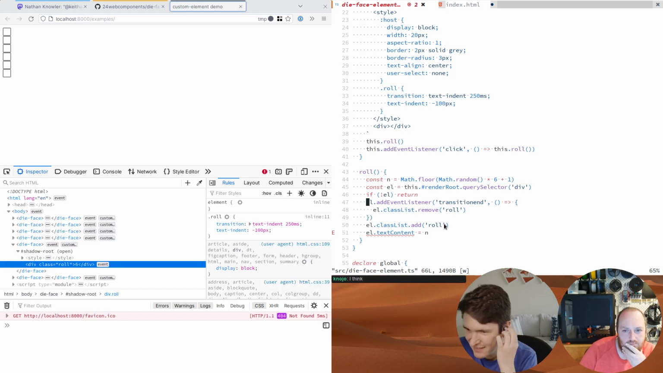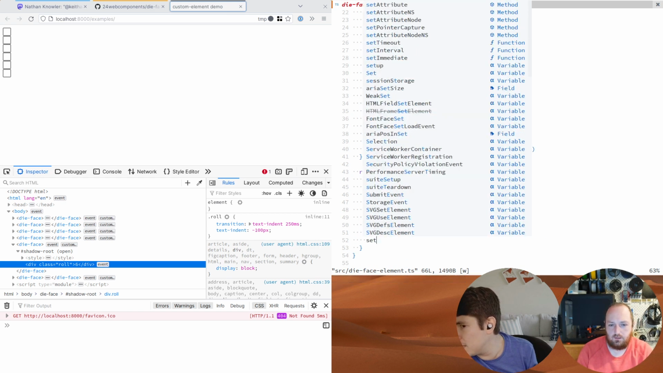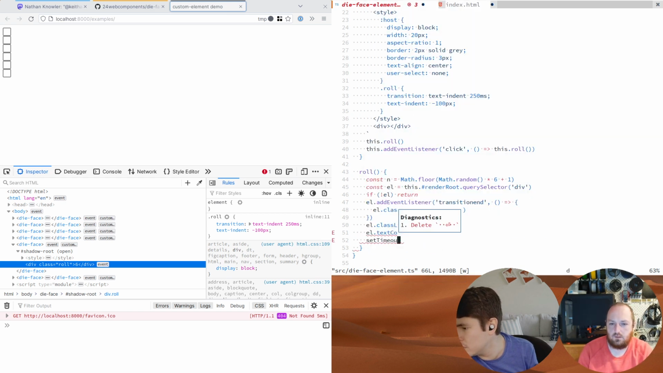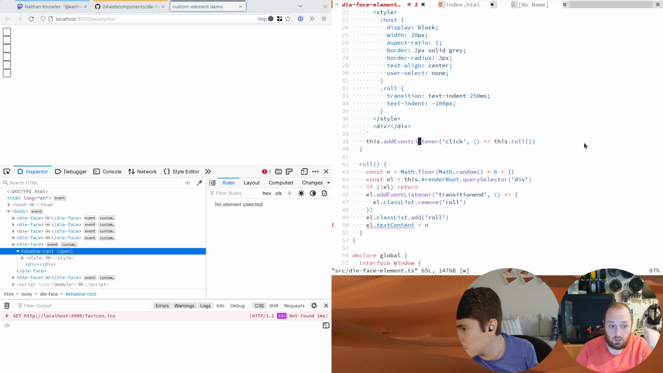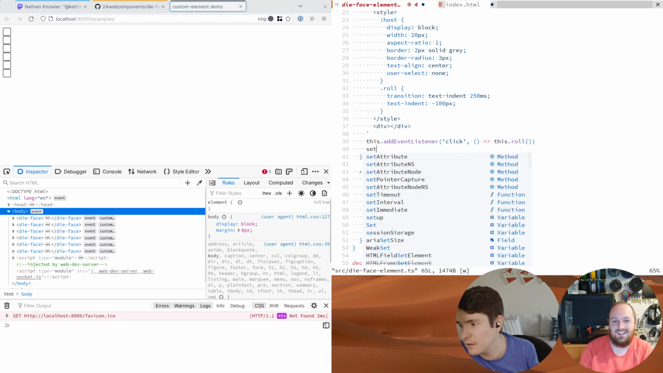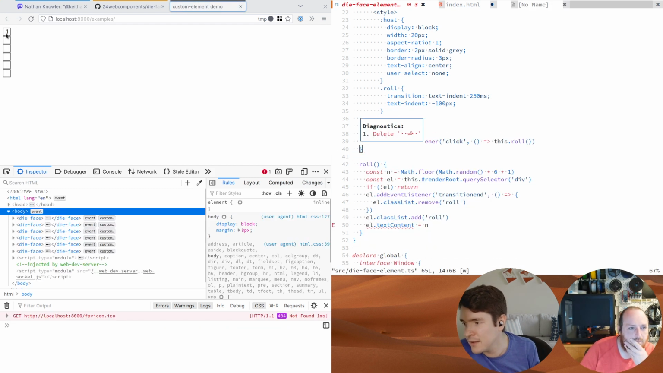Yeah. I guess we could always do it the old school way. And what if you get rid of the initial this.roll in connected callback? Yeah. We get nothing. And then give it a click. Well, yeah, because it hasn't added anything inside of it, right? Yeah, because you haven't clicked it yet. Well, there you go. That's some weird first render thing.